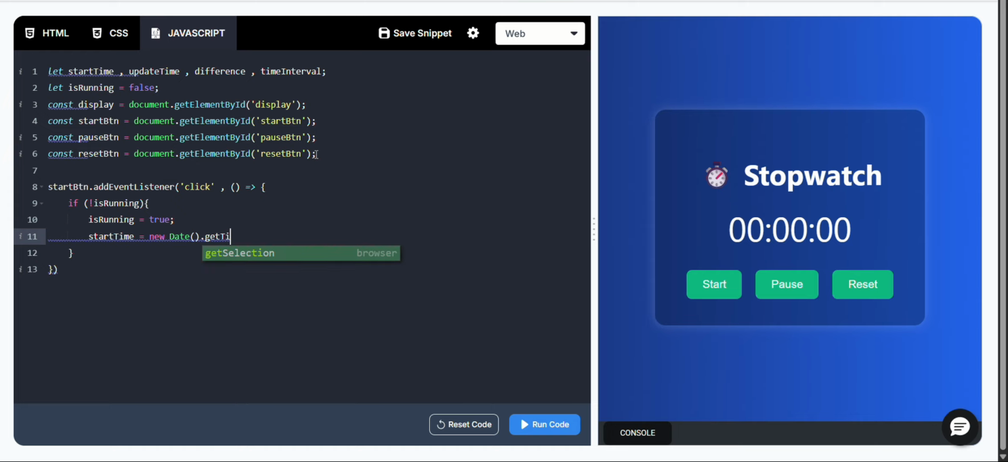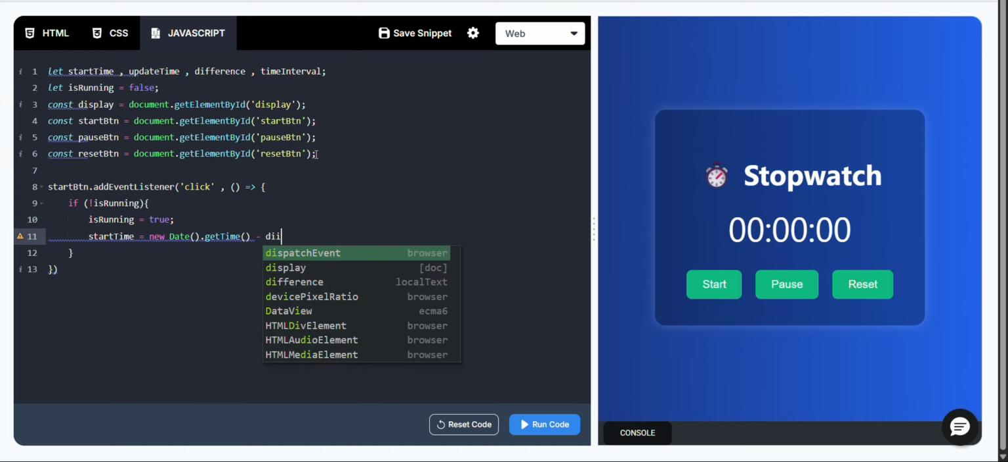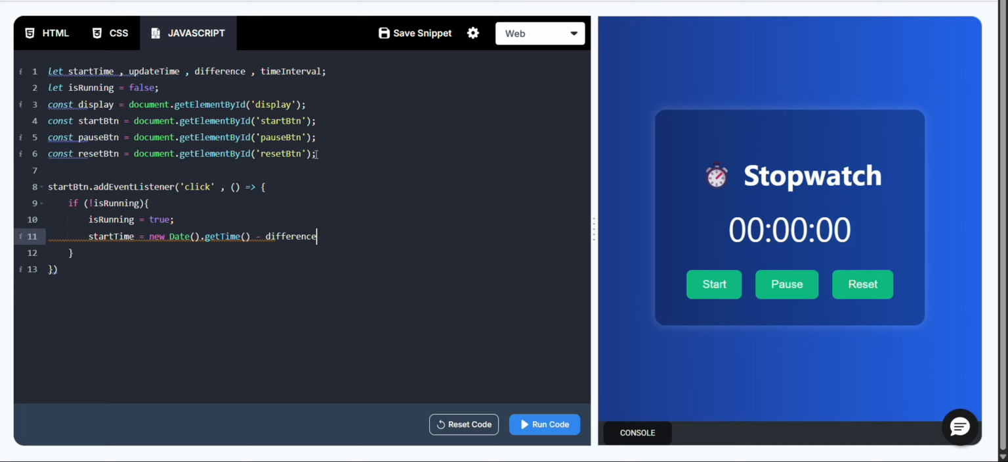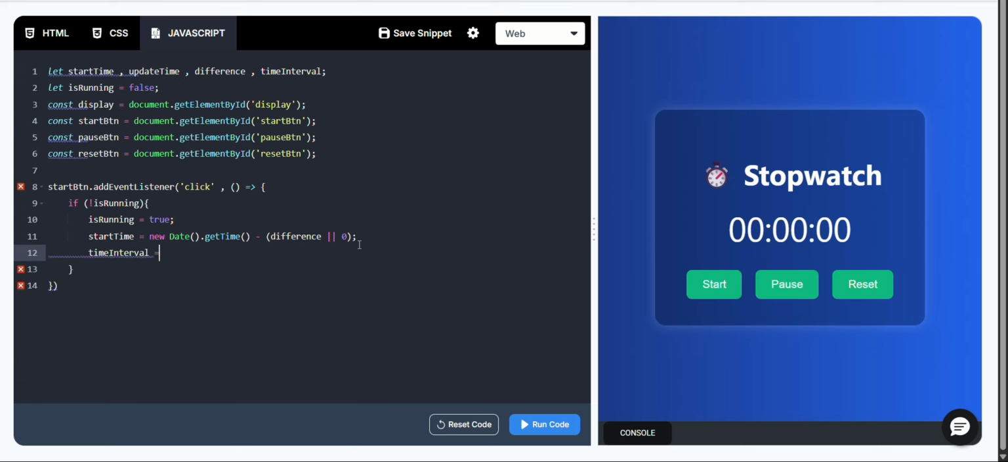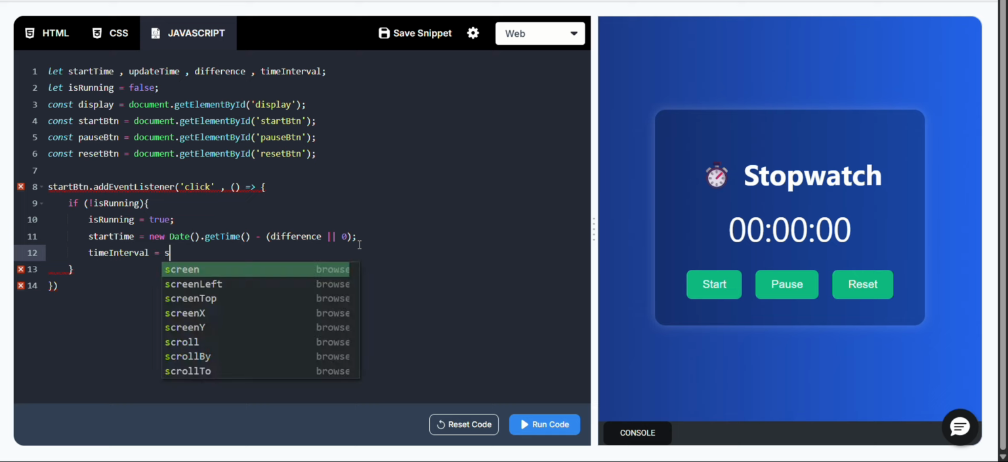It captures the current system time as the starting point. But there's a smart detail here. If the stopwatch was previously paused, it doesn't start from 0 again. Instead, it subtracts the already recorded elapsed time so that the stopwatch resumes from where it left off, not restarts. This is how the resume functionality works seamlessly. Finally, the code sets up a repeating timer using JavaScript's interval mechanism. This means a specific function, the one responsible for updating the timer display, is scheduled to run repeatedly, every few milliseconds, so the stopwatch time continues to update live on the screen.